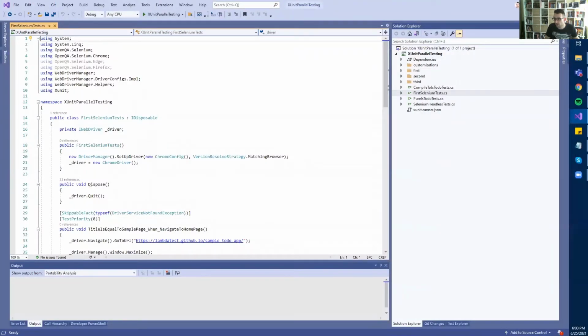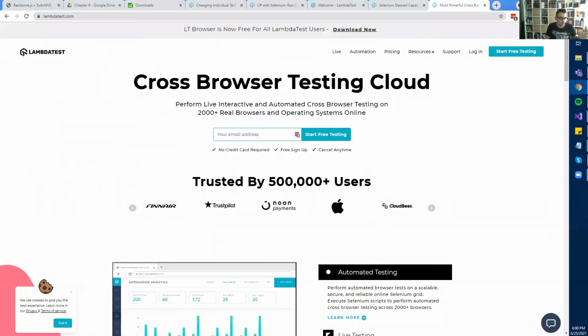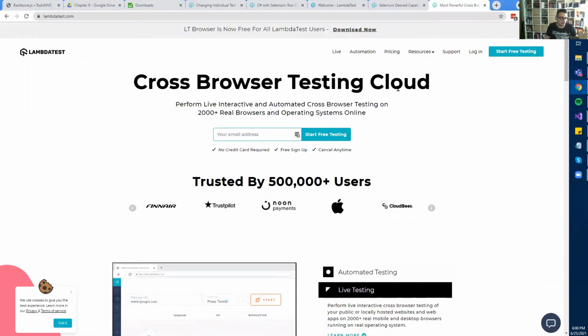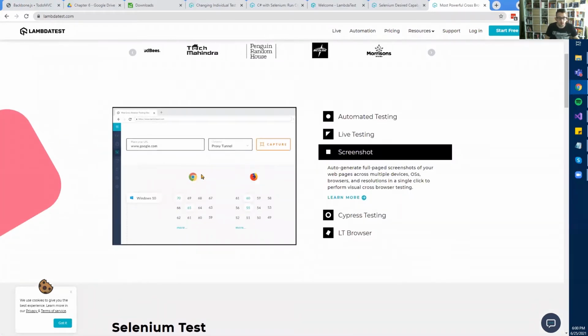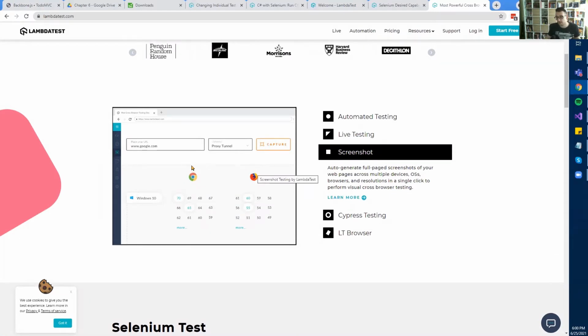Just as a quick reminder, first, we're going to use the Lambda Test cloud for cross-browser testing. You can visit lambdatest.com to create a free account. In a minute, I'm going to show you many of their features, and in the next video, we're going to check more advanced stuff.